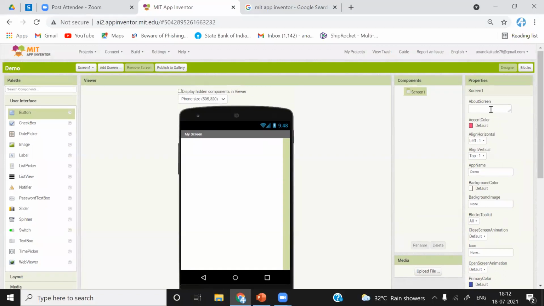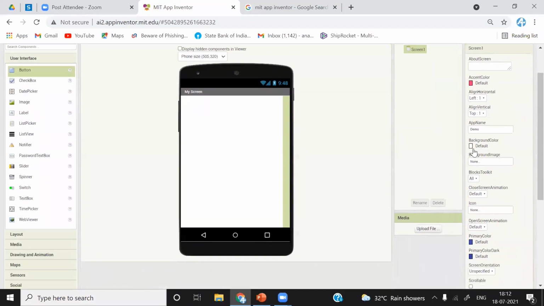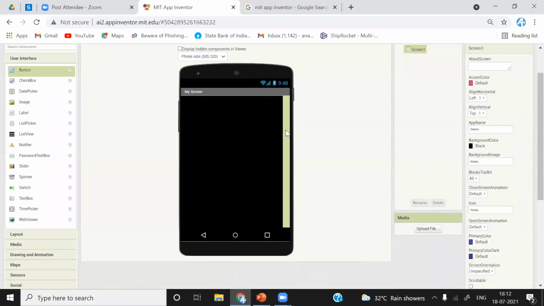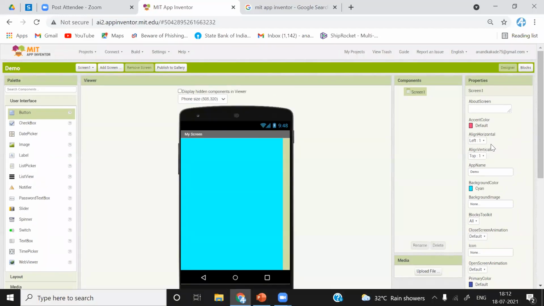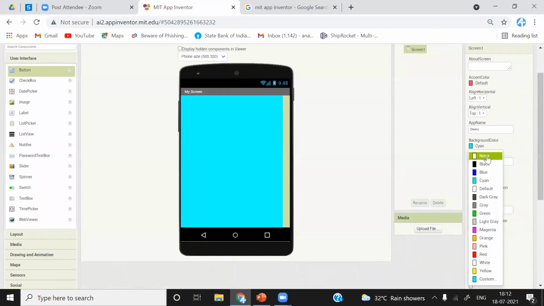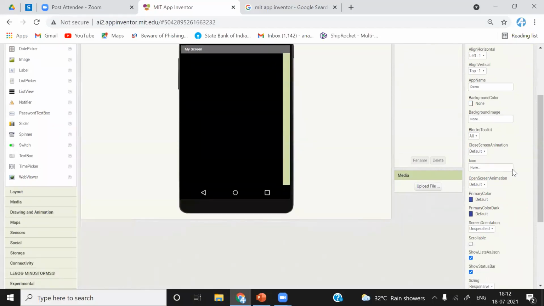About the screen, you can write any description and give the background color to the screen. For example, black. The background of screen 1 will get black. You can change all the properties related to this screen in this properties panel. I'll just click to none, I'll set to default.